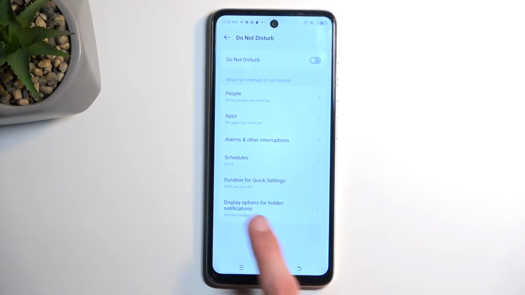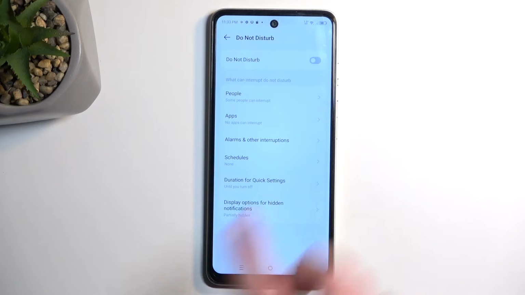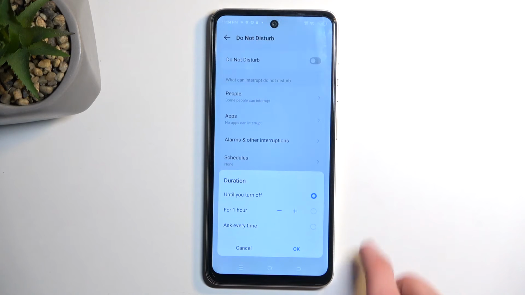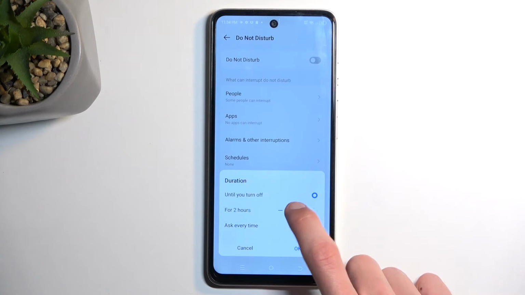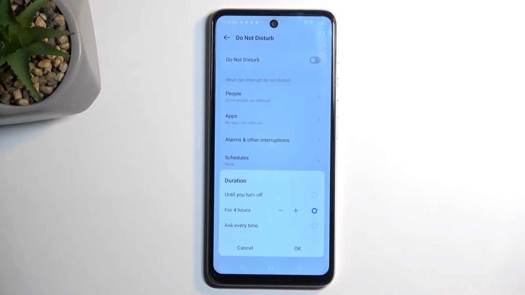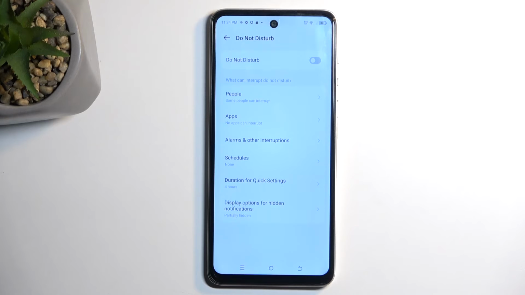Now going back, we have also duration for quick settings. This one will cater to people that want to enable it manually and on random occasions. You have two options here. We have until turn off, which is the default one, and we have also the timed one, which you can select how many hours you want it to run for. And once confirmed, every time you tap on the toggle manually, it will enable it for the selected amount of hours.